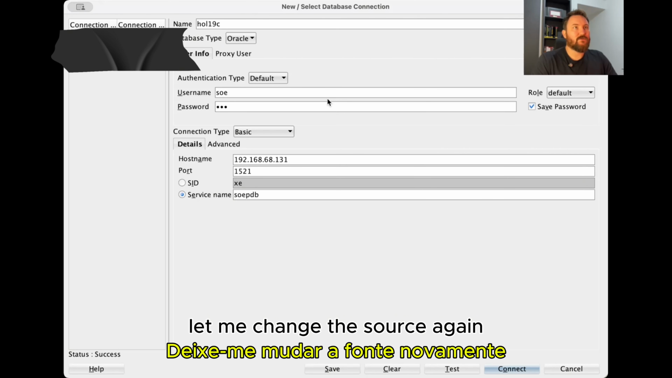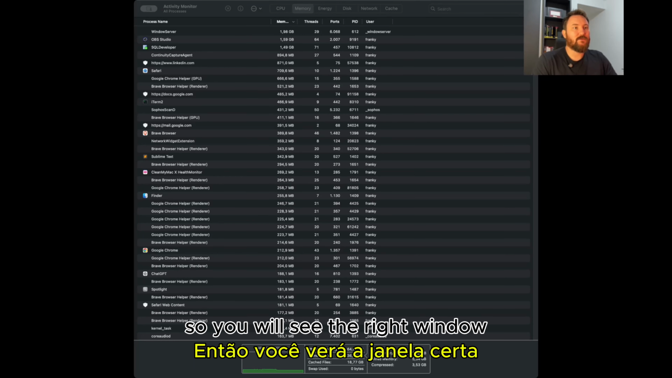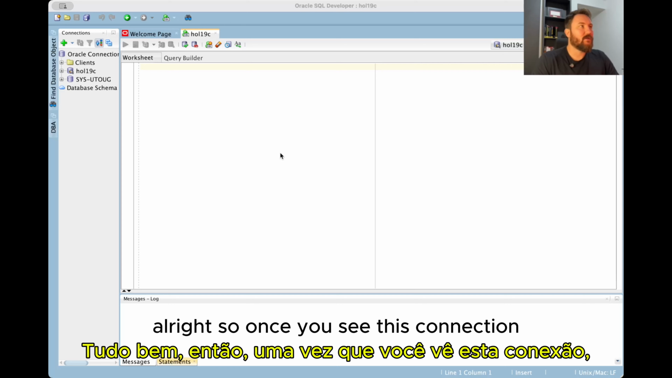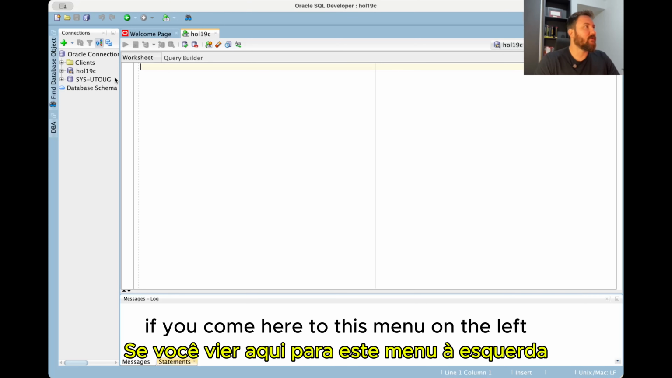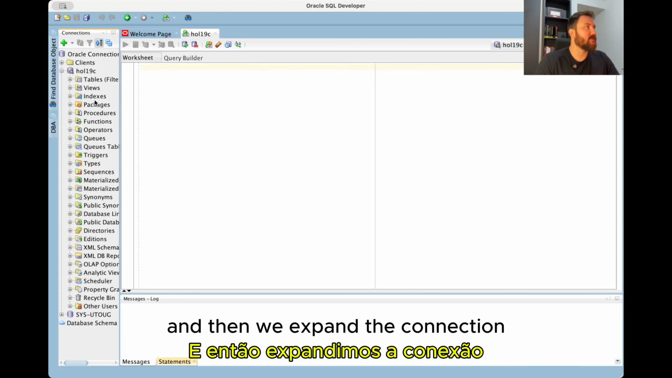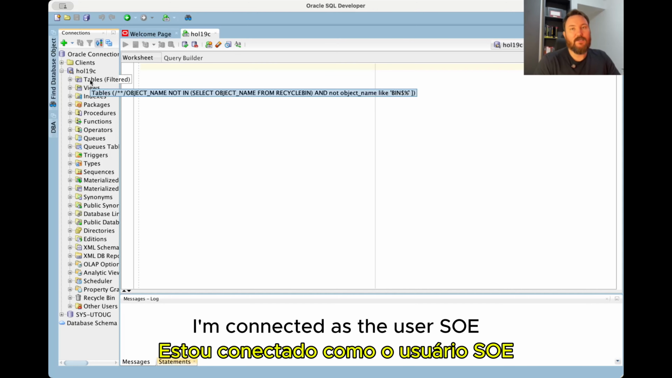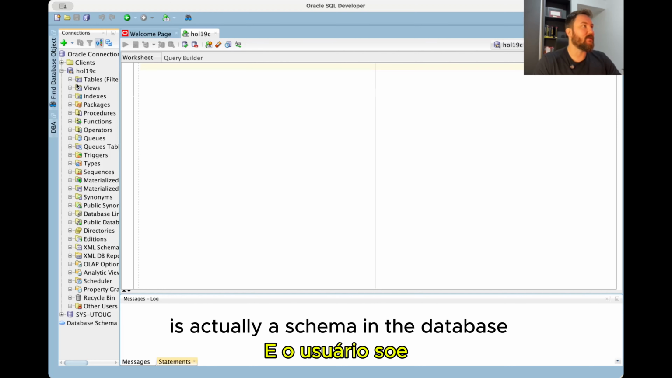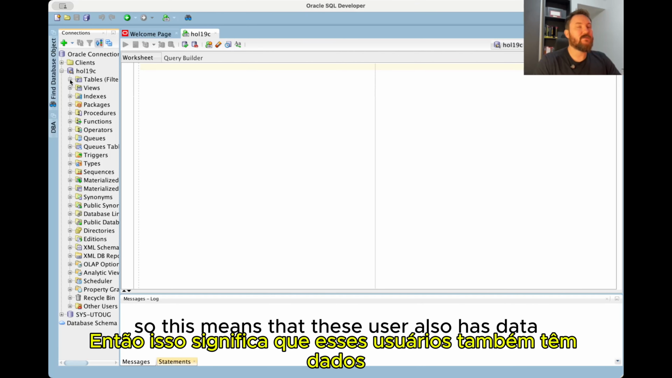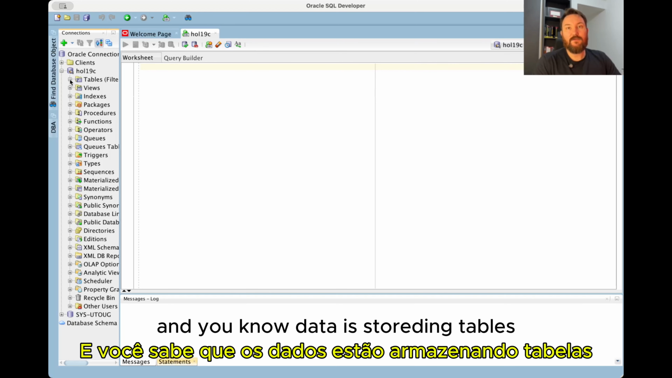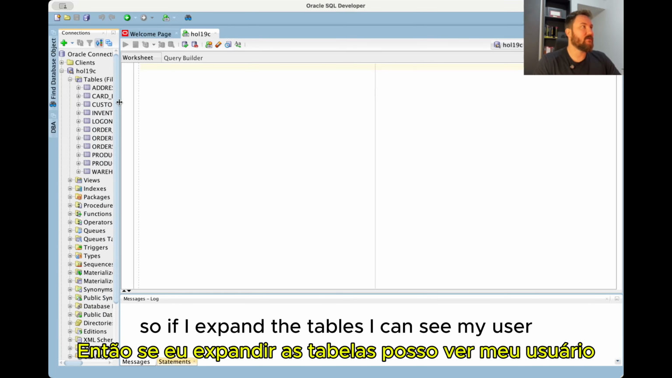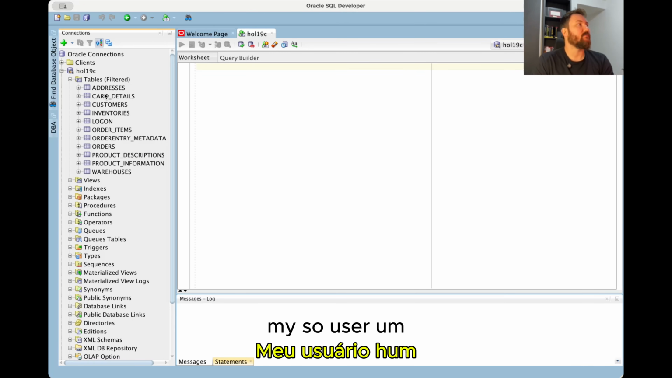Let me change the source again so you will see the right window. All right, so once you see this connection, if you come here to this menu on the left and we expand the connection, I'm connected as the user SOE, and the user SOE is actually a schema in the database. This means that this user also has data, and data is stored in tables pretty much in a relational database. So if I expand the tables, I can see my SOE user tables.